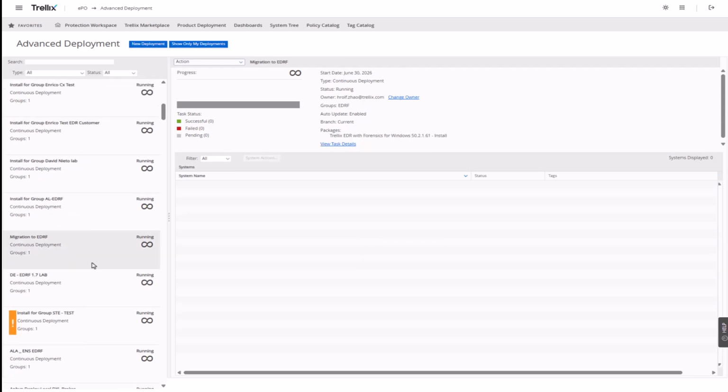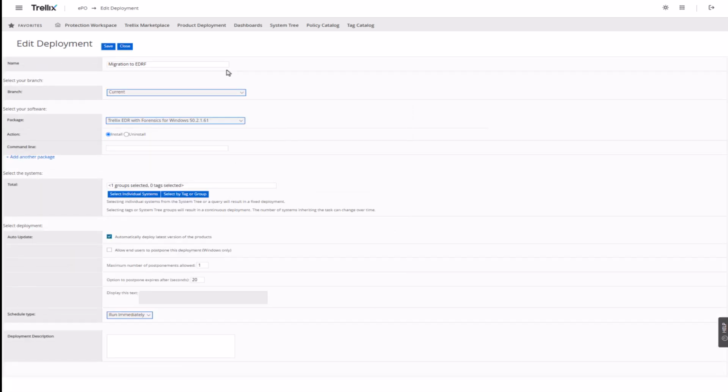If you want to prevent an automatic upgrade when a new version hits the current branch, simply open the Action drop-down menu, edit the task, navigate to the Deployment section, and uncheck Automatically Deploy Latest Version of the Products. Click Save to save your changes, then click OK.